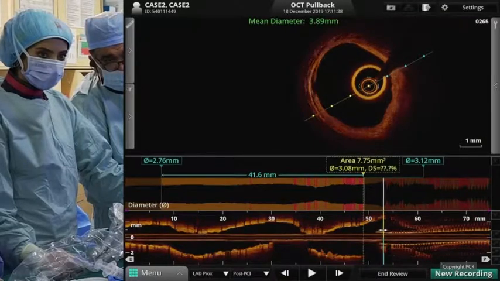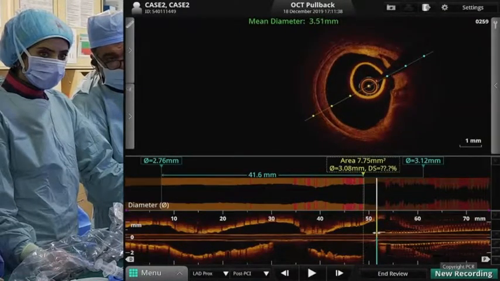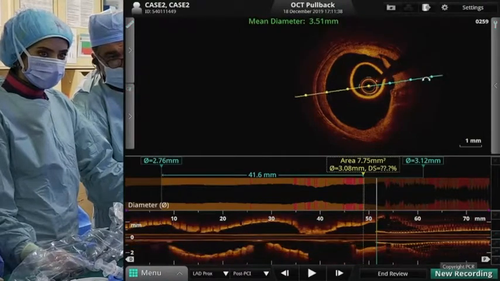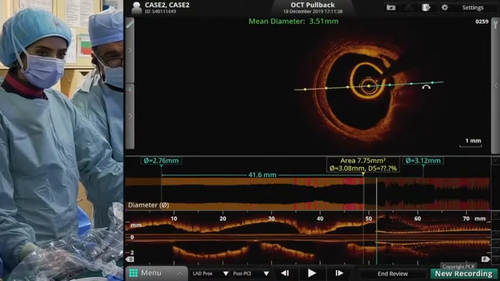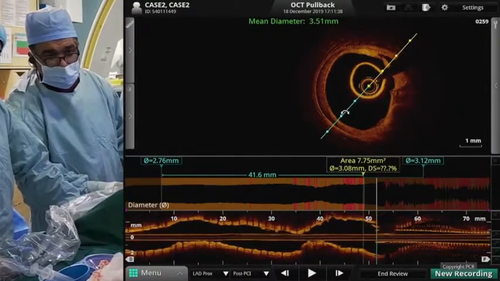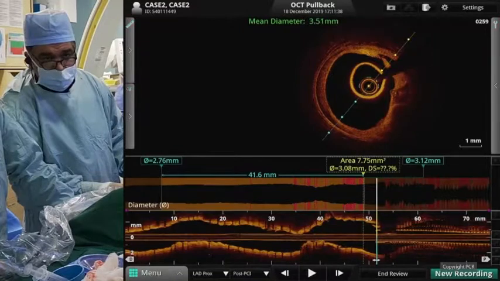I'm not sure if this is a dissection or not, to be honest with you. Change the angle. Rotation. And it doesn't look like a dissection to me. I think I'm not concerned about that, Ibrahim.